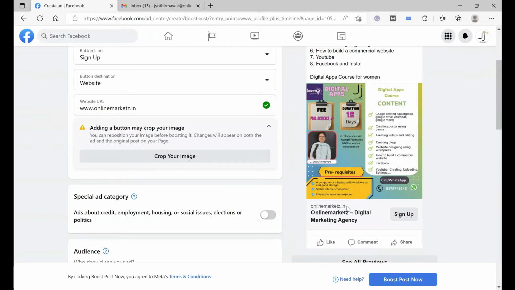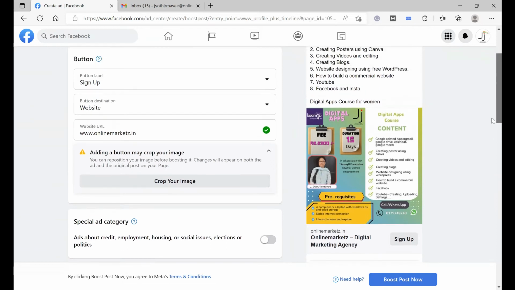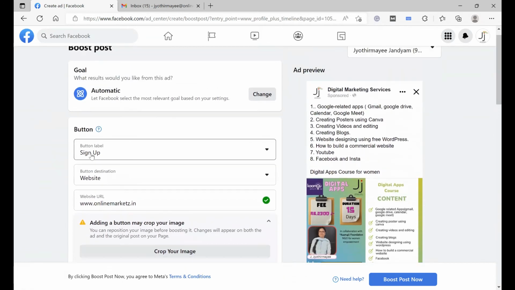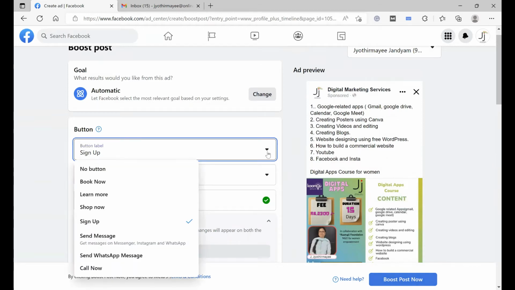Whatever website and other things you link, they will show up in your ads when you create these campaigns, right? Now this is the sign up button. By default, it will show the sign up button only. The first step is we need to select the button. You need to select which button suits this campaign. You can see n number of buttons, like the book now button. If you feel that book now is suitable for this campaign, you can select it.